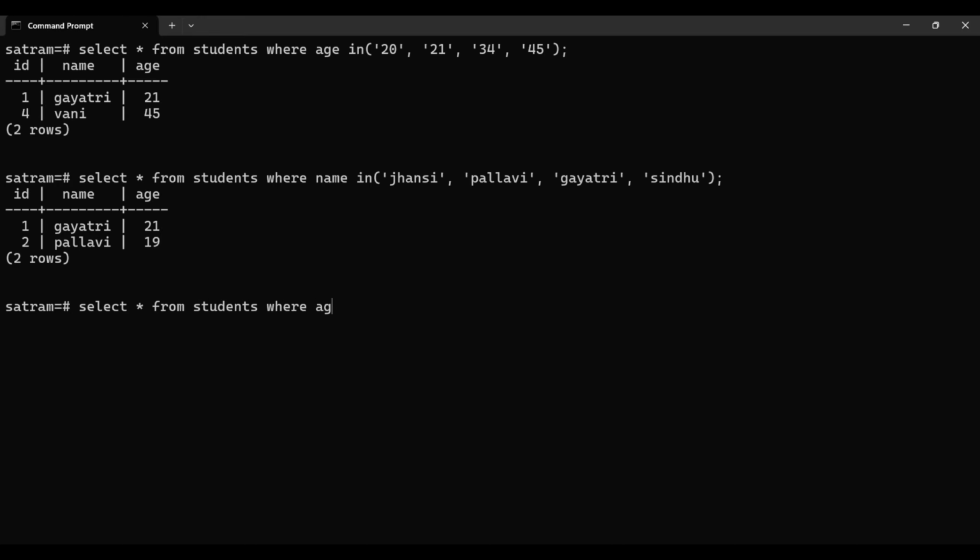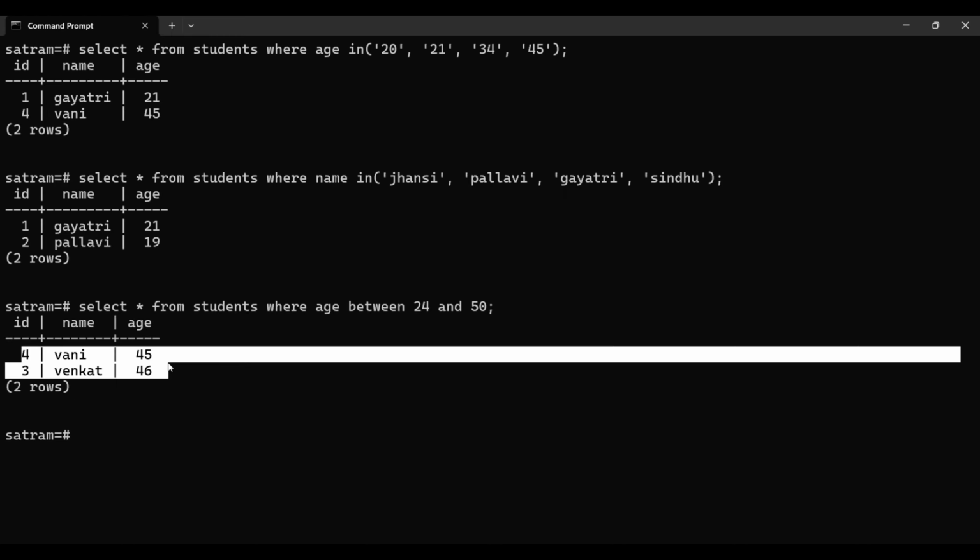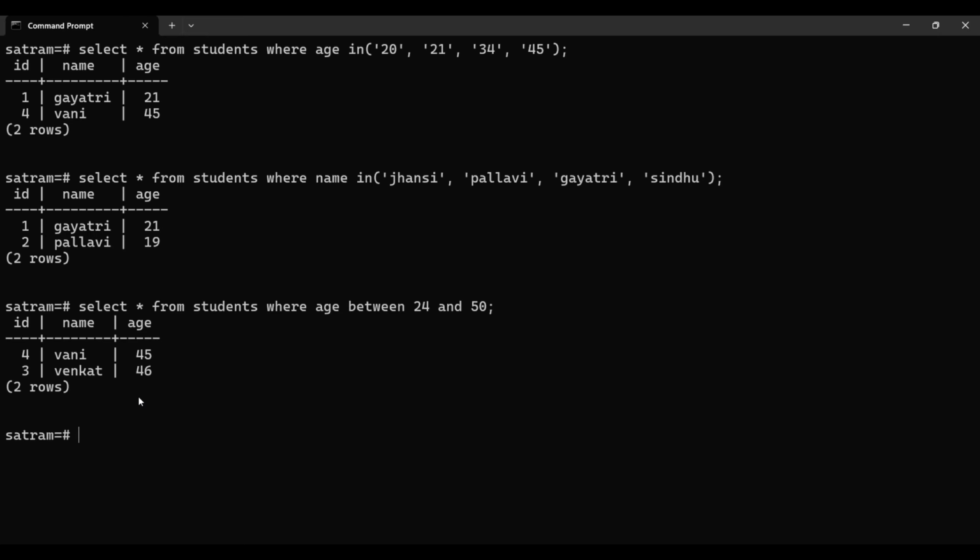And then the next operator is the BETWEEN operator. If the column value lies between value 1 and value 2, those rows will get retrieved. So here, between 24 and 50, we have 45 and 46, so those two got retrieved. That's how we can use this BETWEEN operator and IN operator.